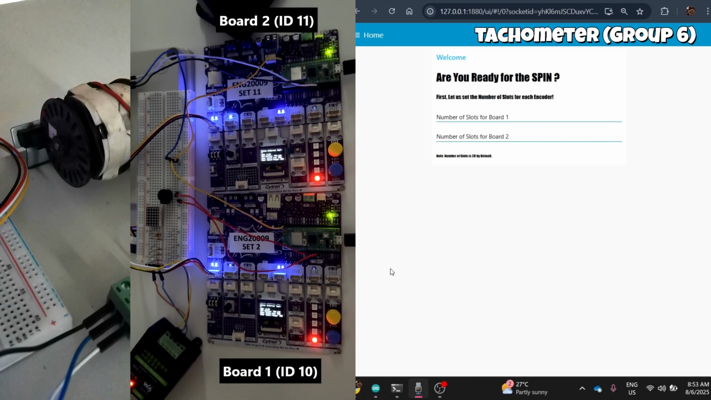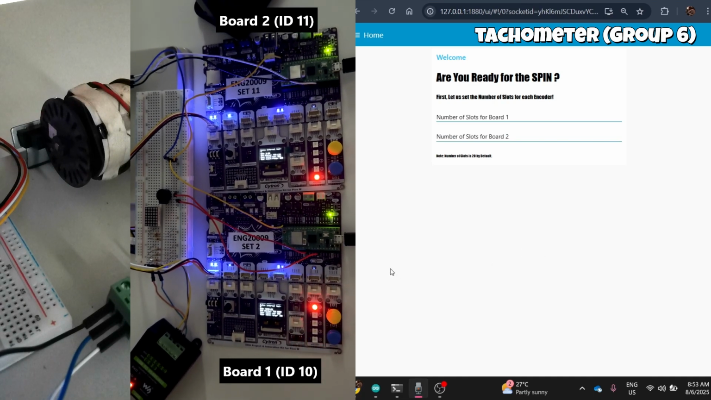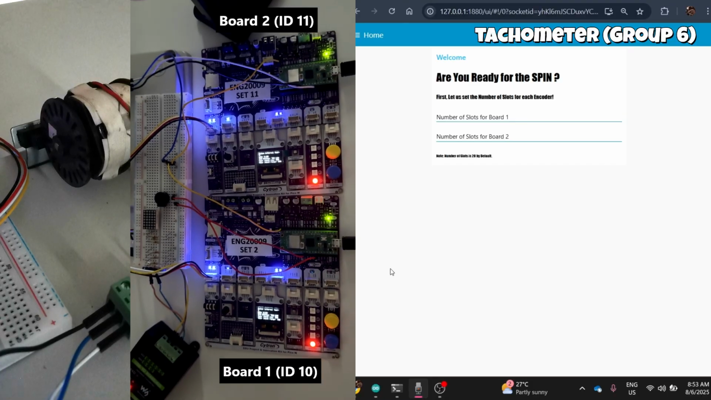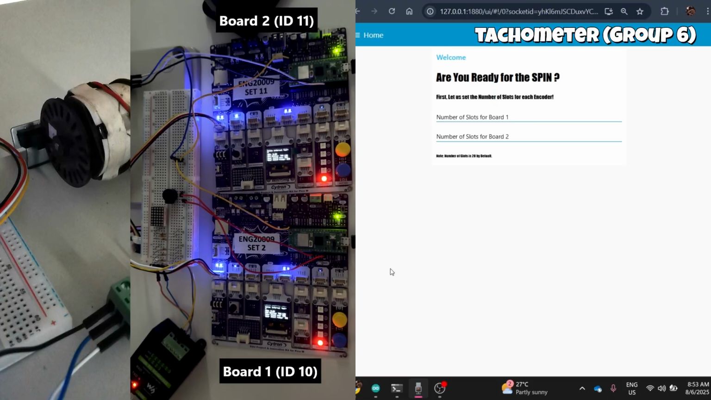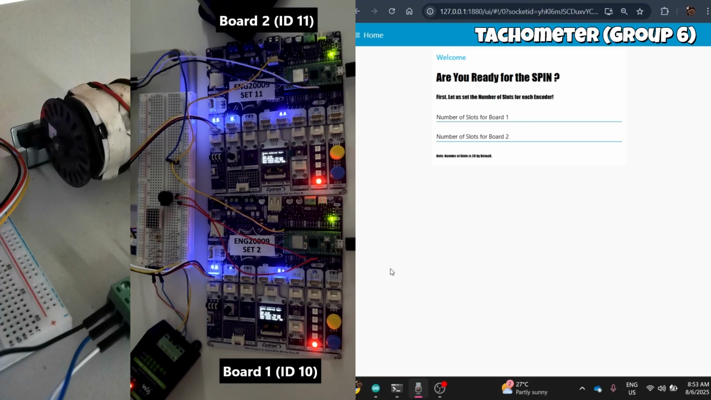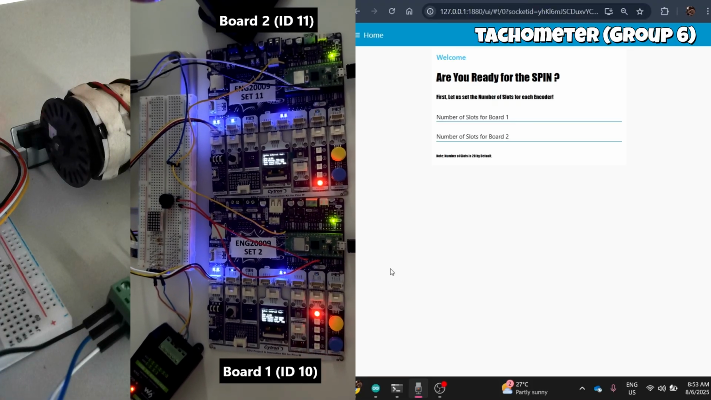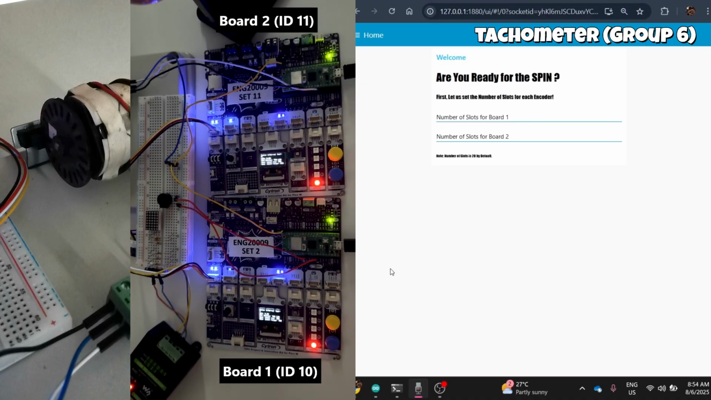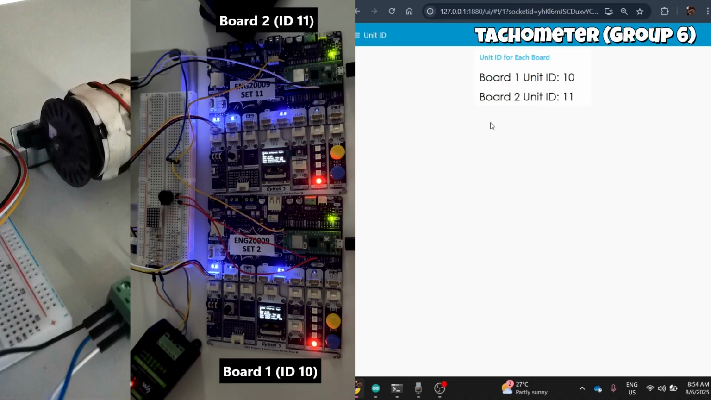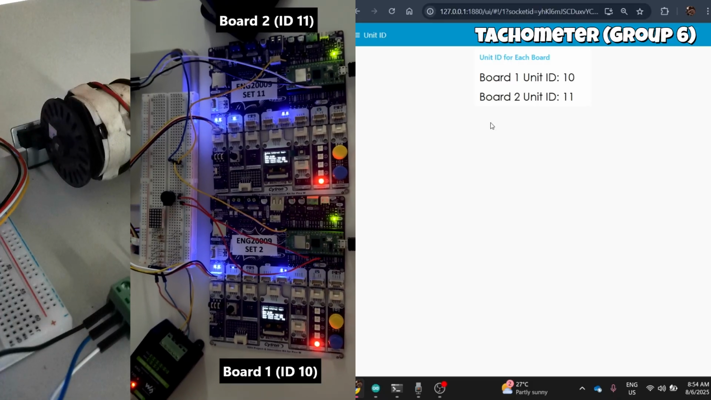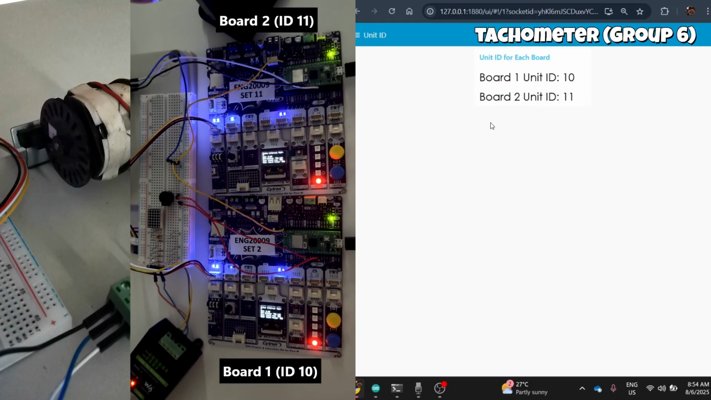Okay, hi guys. So today we're going to do a video demonstration on our group project, which is for ENG20009. Today our demonstration would include two EduPico boards and one tachometer as well as one Modbus. Our tachometer would be reflected on our two boards with two different slave IDs.